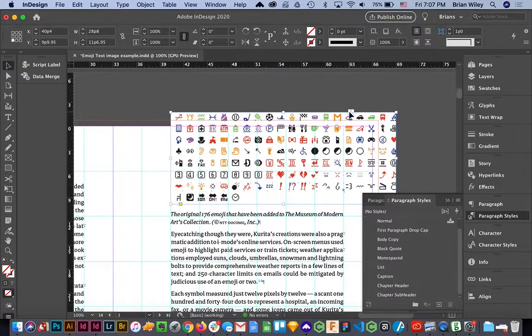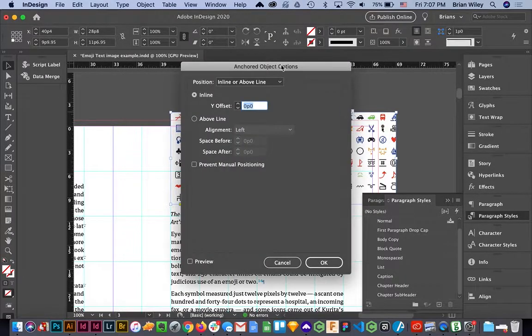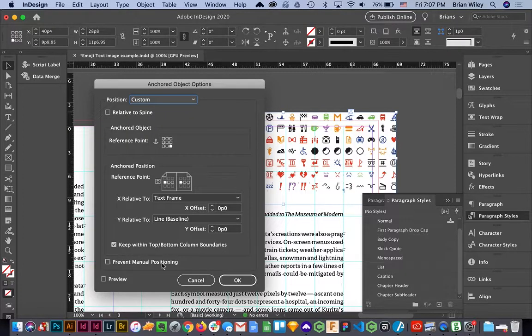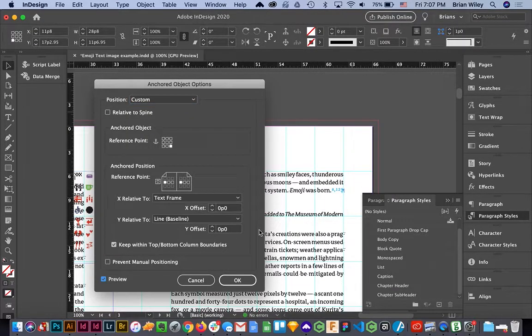Or you can option click that little anchor, which is what we want to do here. And it's going to pull up the anchored object options dialog box, this modal. And right now it's as an inline, and I think ultimately that's what I'm going to leave it as. But just to show you how it behaves differently, I'm going to click custom and I'll click preview, and you can see it moves. I'll click OK.